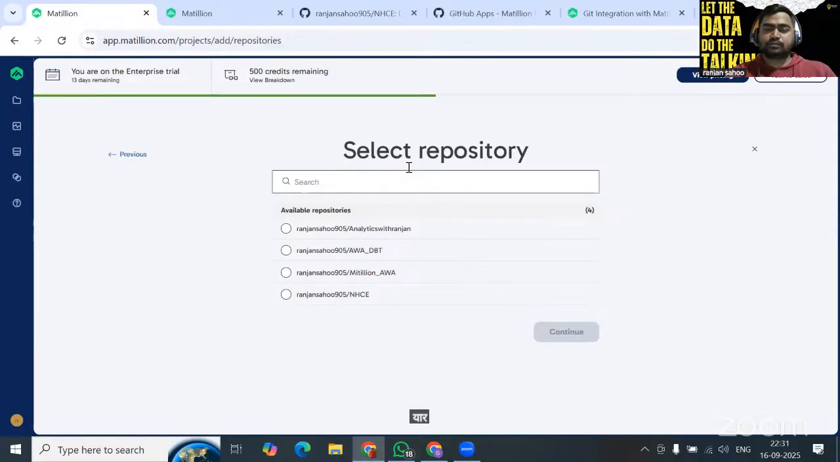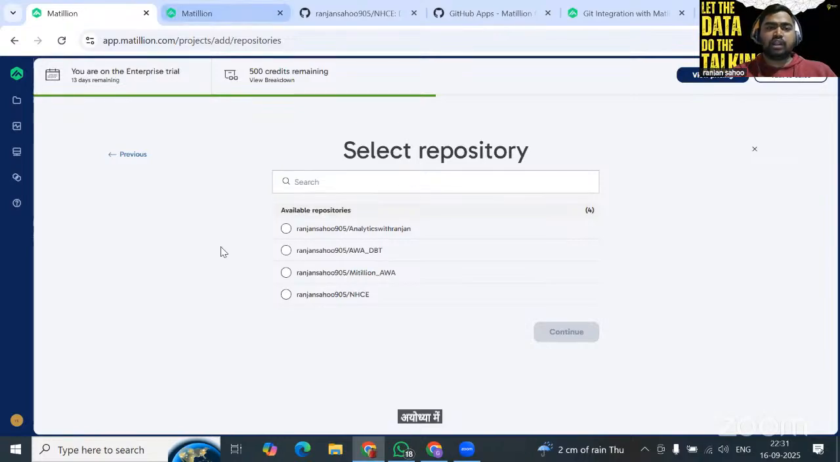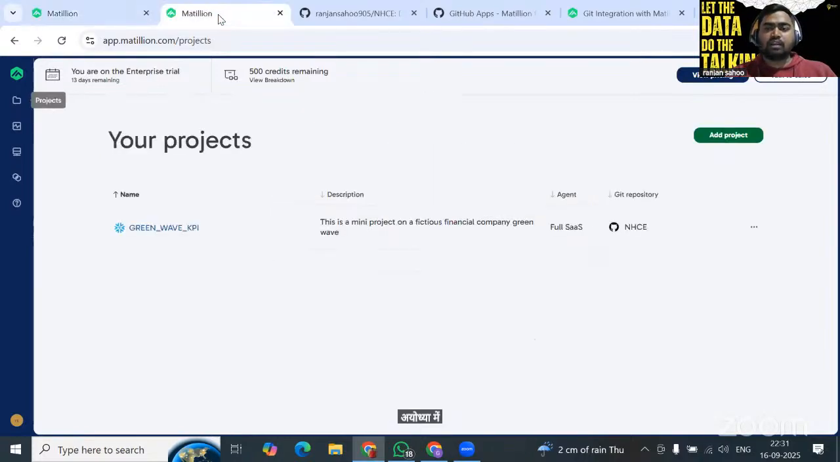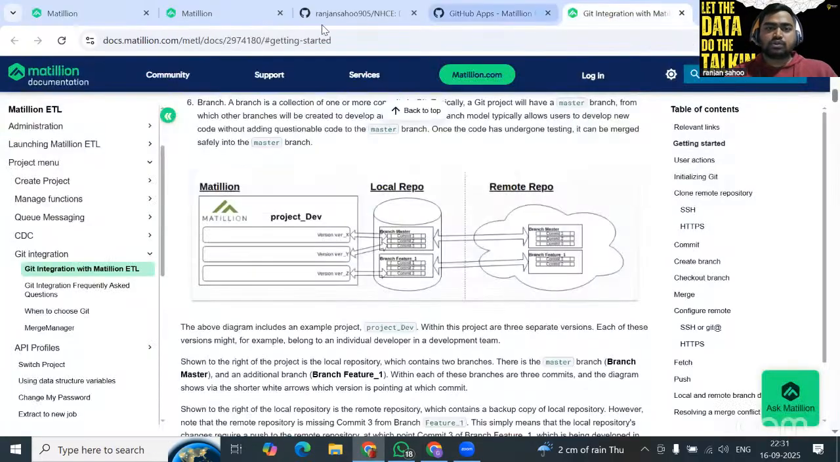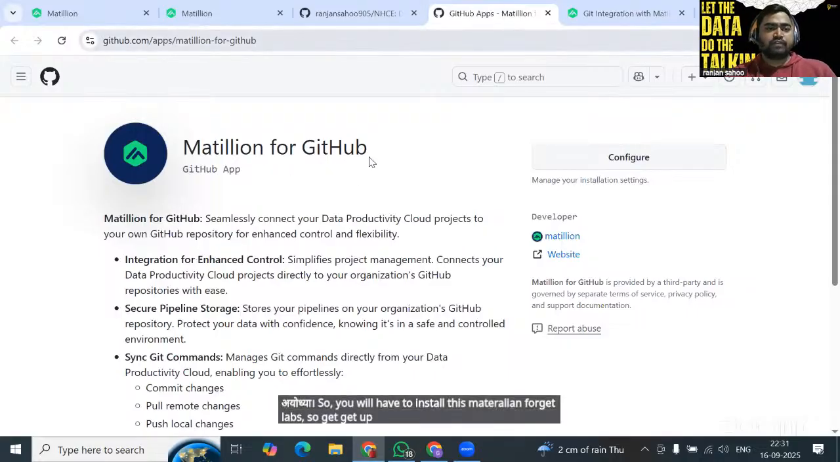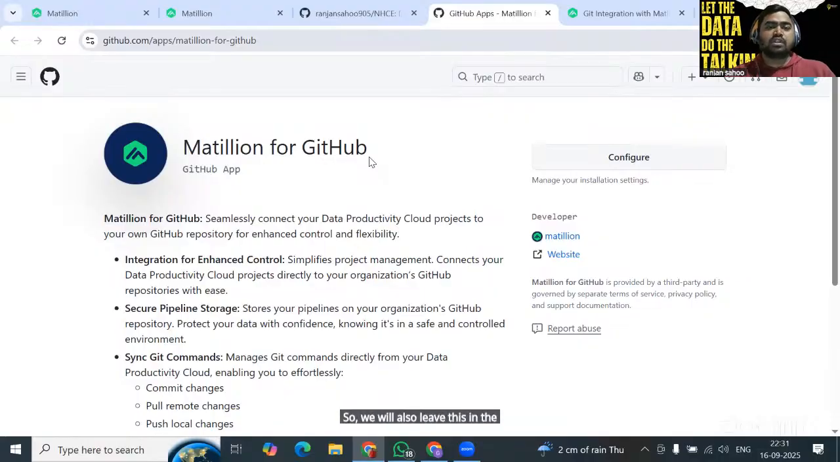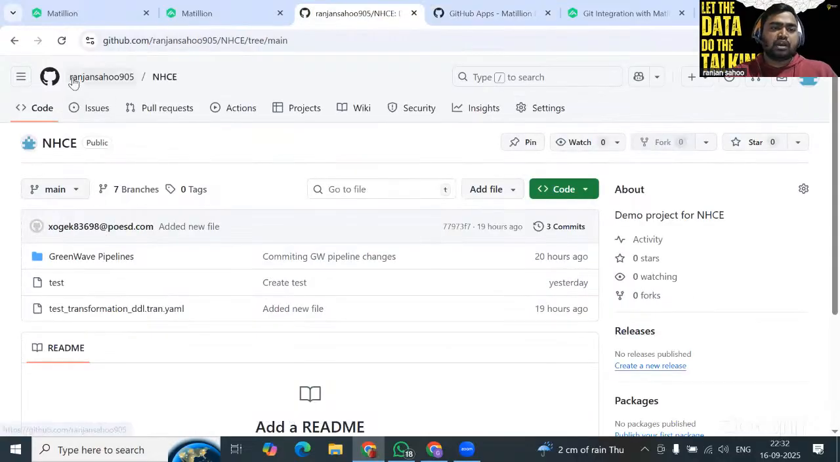Ranjan, can you show them the application which they want to install prior to connecting this? Yes. Most of the time you need a plugin to run your Git. So you'll have to install this, Matillion for GitHub. We'll also leave this in the description for you to navigate and install. Once you have installed this, just navigate to your main repository and create a branch for it.